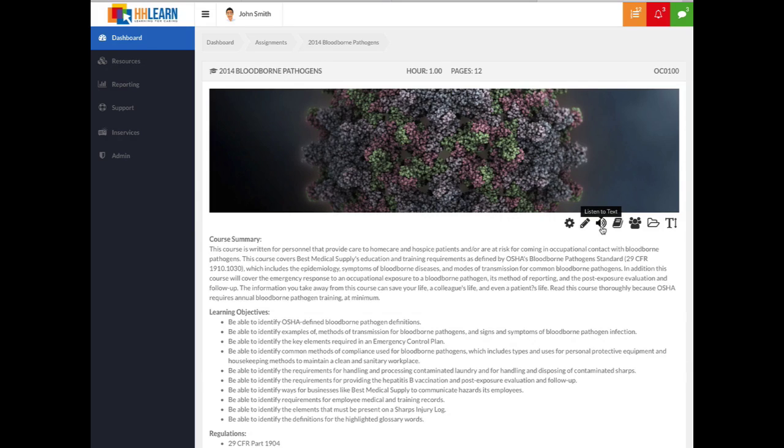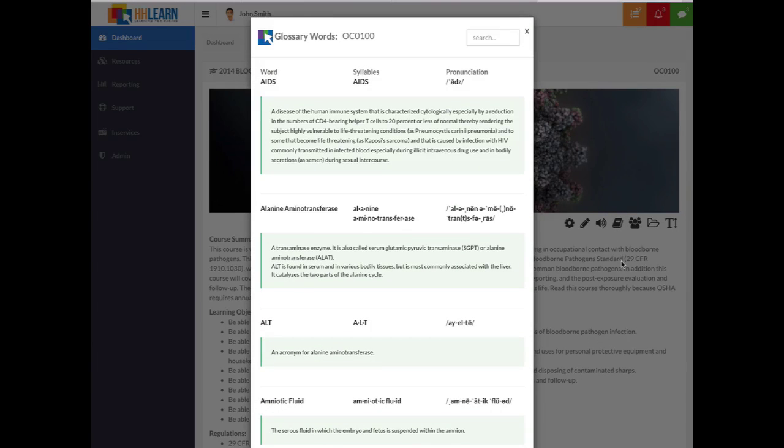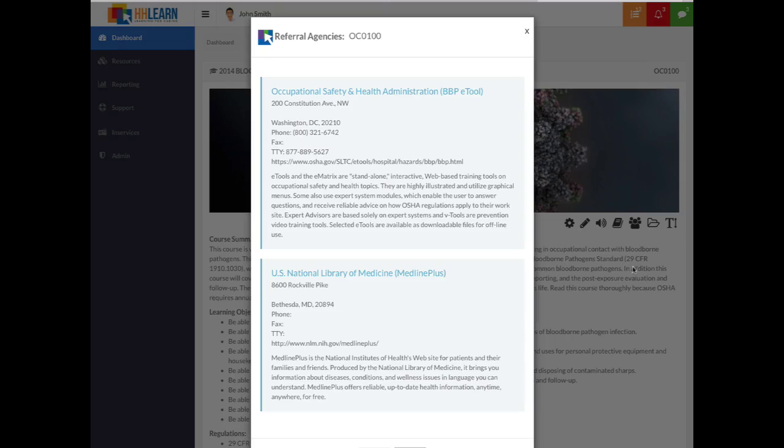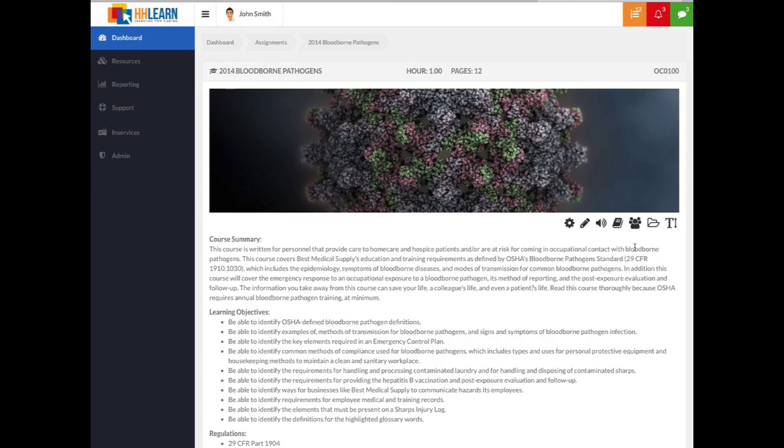The next is the Listen to Text button. This button will read the course page to you if you prefer. The next tool is the Glossary button. It will open up all of the glossary words for this course, and if you scroll to the bottom, you can print the list of definitions. The user is held accountable for these definitions during the test. The next button is the Agency Referrals. This button provides the user with a list of referral agencies that can help them or their patients better understand by providing more information or services on the course topic.